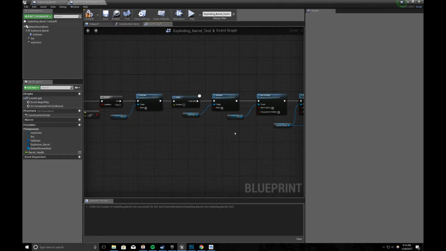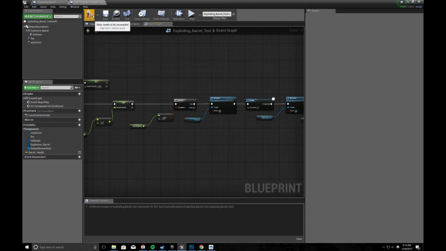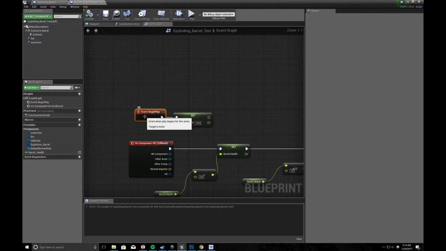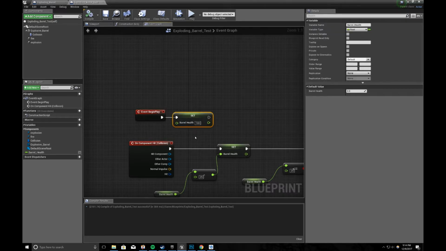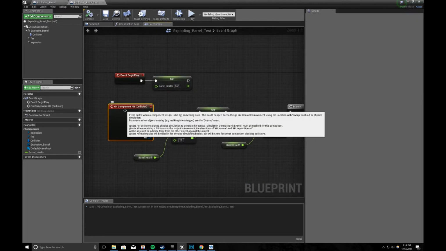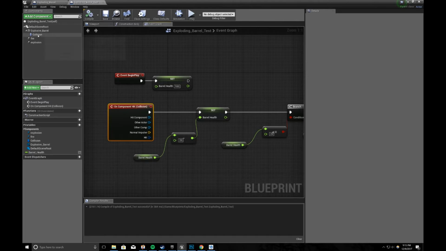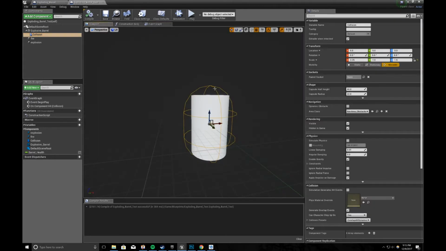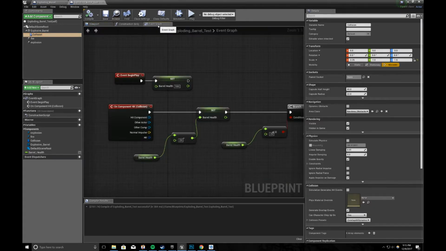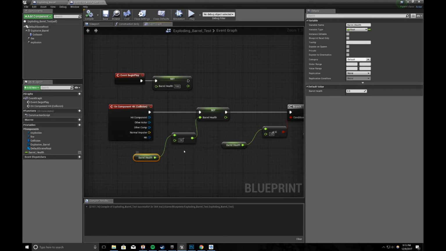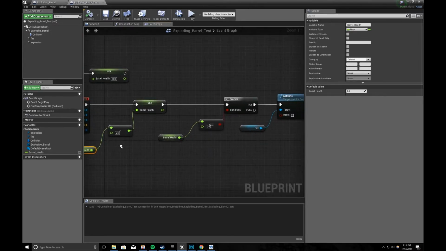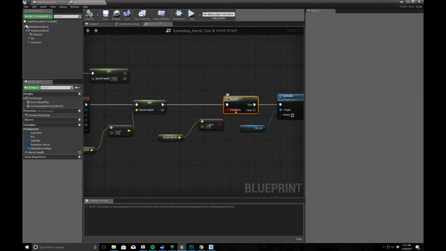So let's review what we have so far before we go and test it. At the start of the blueprint, set the health to 100. On the collision component hit, we are setting the health. What are we setting the health to? Minus 25 of the initial health that we got. Then we're doing a check. Is the health less than or equal to 25?